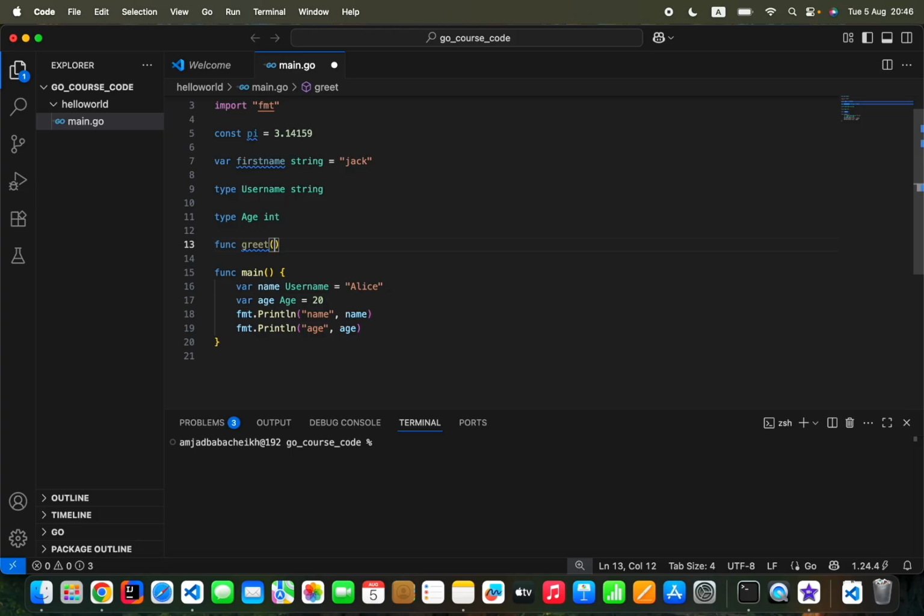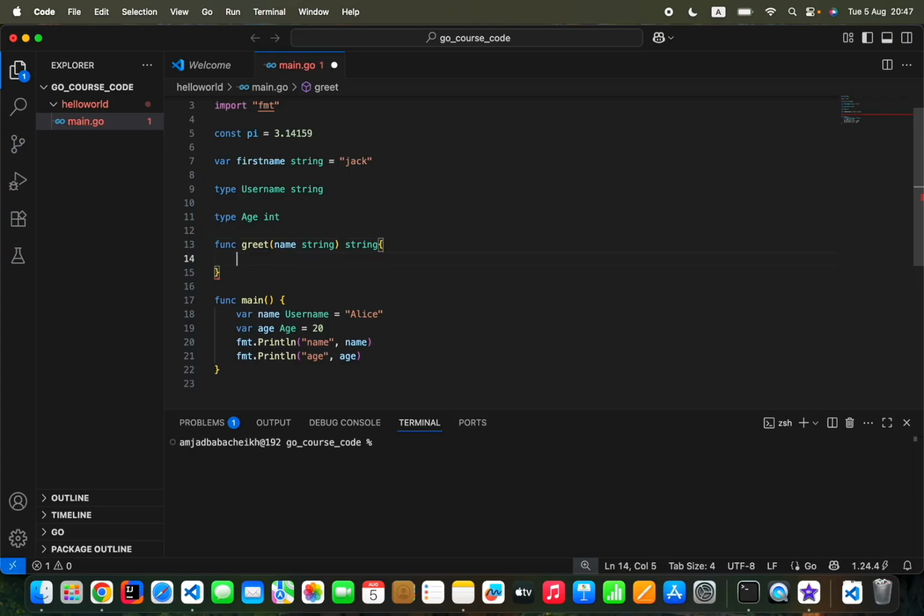and inside parentheses, I will add the parameters that the function may accept, for example, name of type string, and at the end, I add the type of the output of the function. In this example, it will be a string. And here I can add as an output a return of hello concatenation with name.